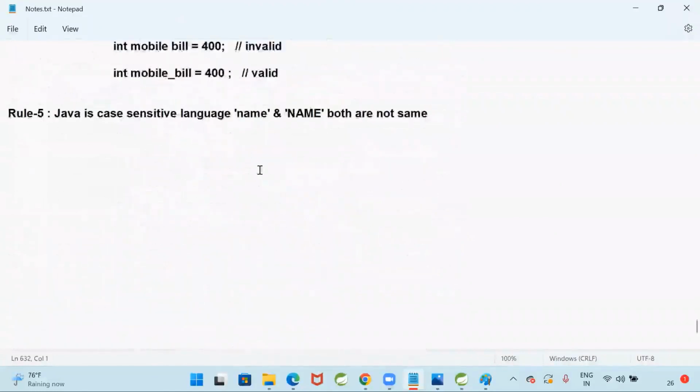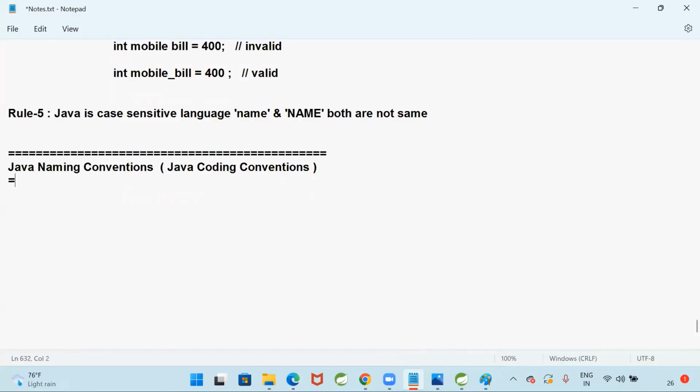Next one. Guys, the next part is Java naming conventions. Some people will call it Java naming conventions, and some people will call it Java coding conventions. Now, we have seen the rules.